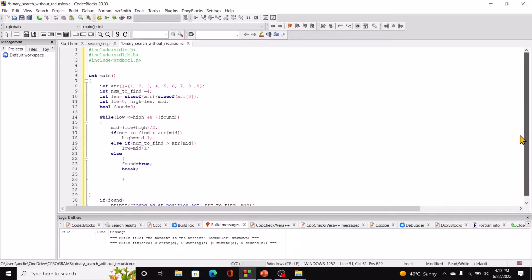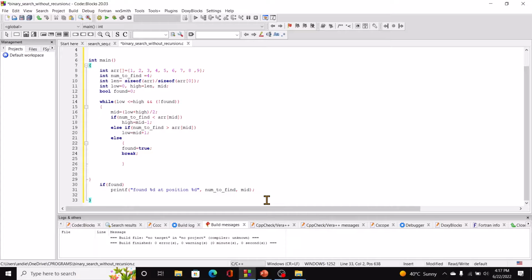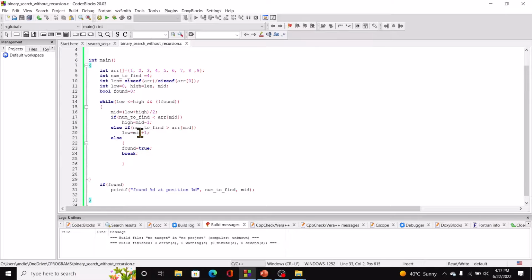So I hope this is clear to you as to how this works. We need a bracket there. Let's run this now. And you can see found 4 at position 3. So this is how the binary search works without recursion.